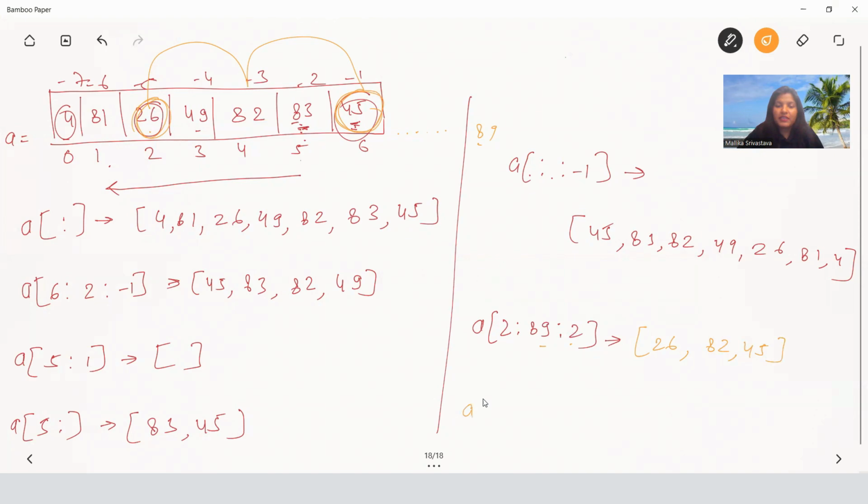Same way, if I'm writing it like this, colon minus 24 minus 2. In this case, start from nothing. That means if the step is negative, it starts from the last element. Minus 24 is somewhere around this, will take the last element, which is minus 7. And step is minus 2. So 45. After step 2, 82, then 26 and 4. This is how it works. I hope this part is clear, everyone.